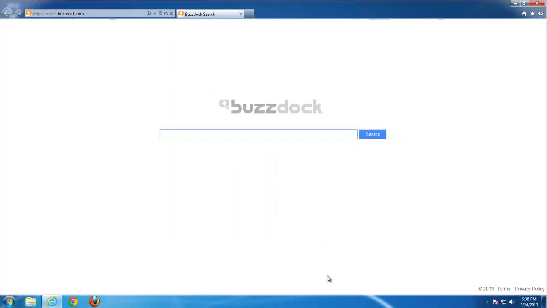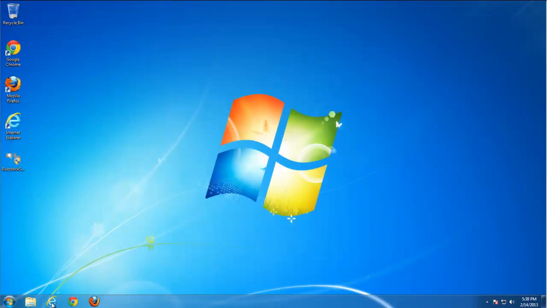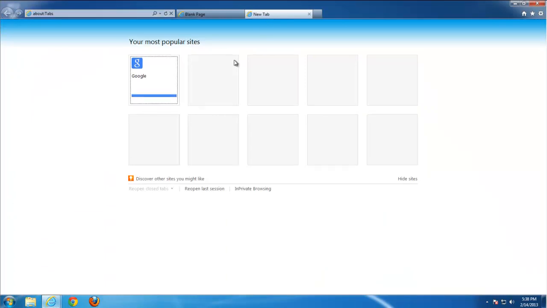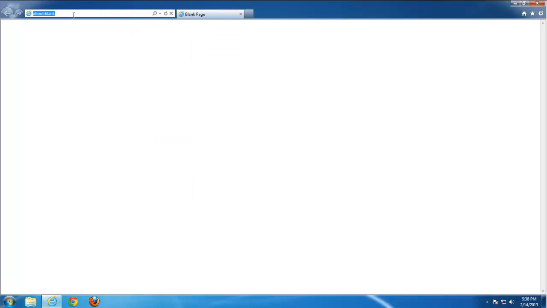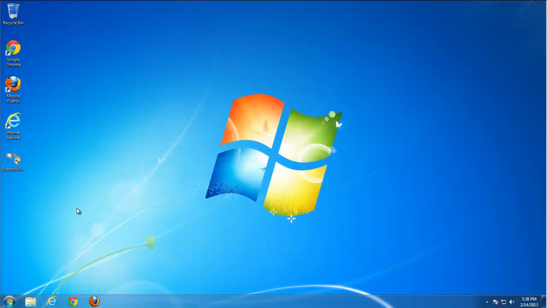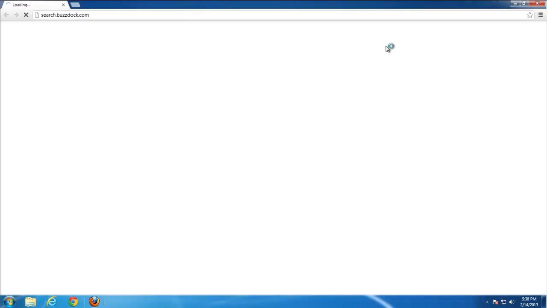Restart Internet Explorer. And you will see it's clean. Clean homepage, clean new tab. And if we search something, it redirects us to Google. Correct. Let's move forward to Google Chrome.